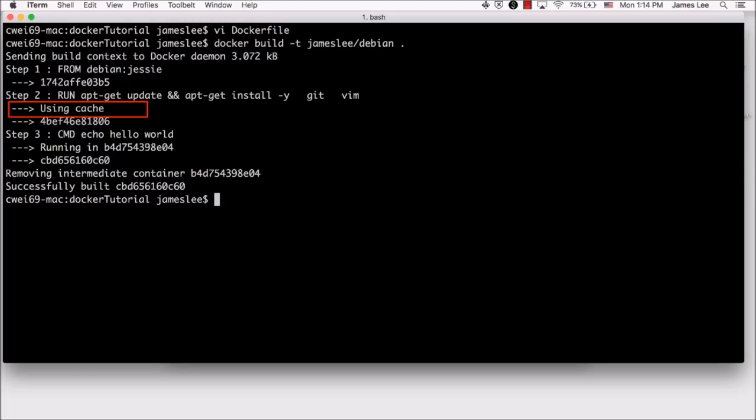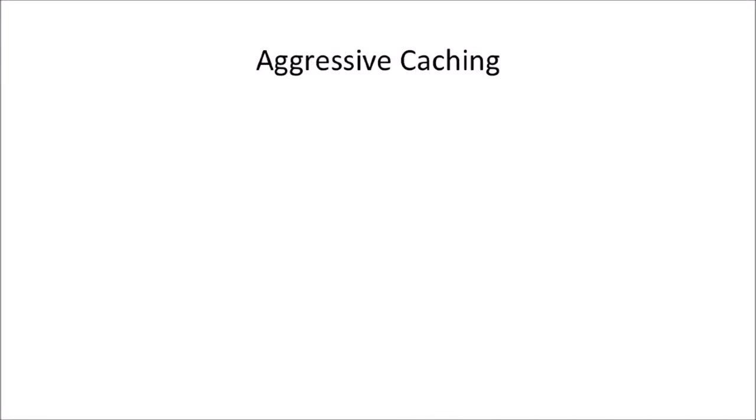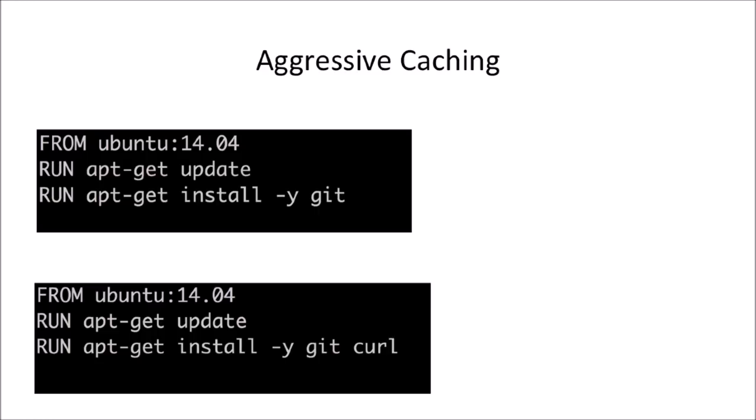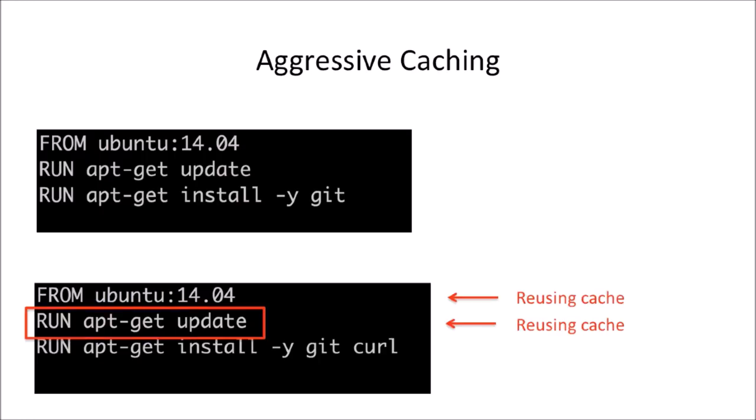However, if the Docker cache is used too aggressively, it may cause issues. For example, say you have a Dockerfile like this. After building the image, all layers are in the Docker cache. Suppose you later modify apt-get install by adding an extra package, curl. Docker sees the first and second instructions are not changed and reuses the cache from previous steps. Because apt-get update is not run, you can potentially get an out-of-date version of git and curl.